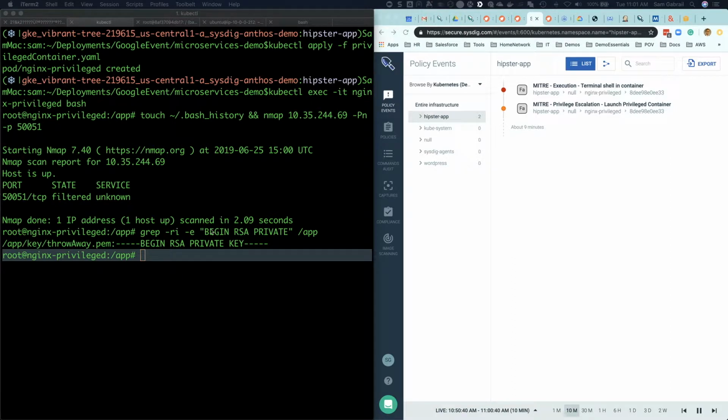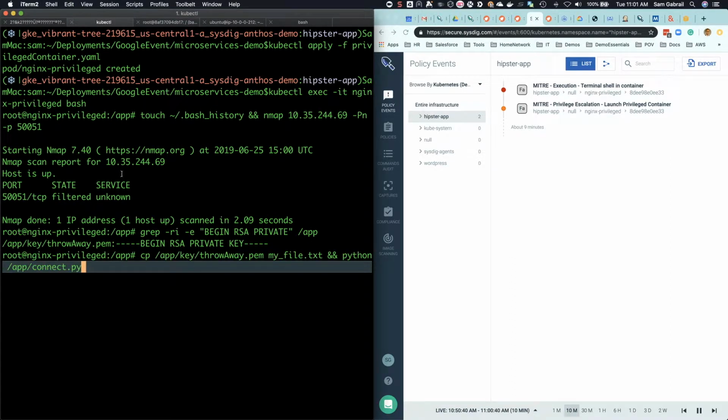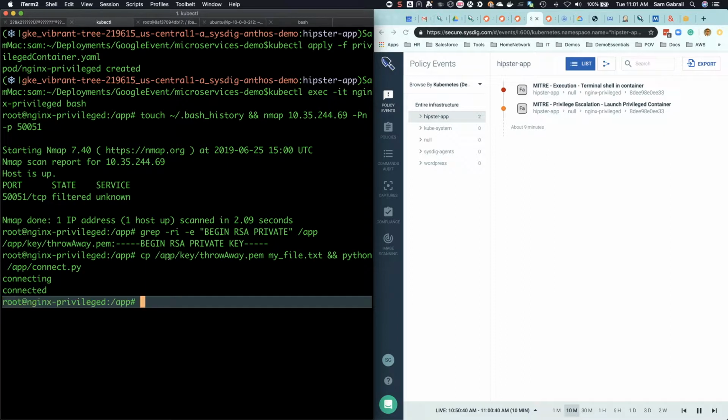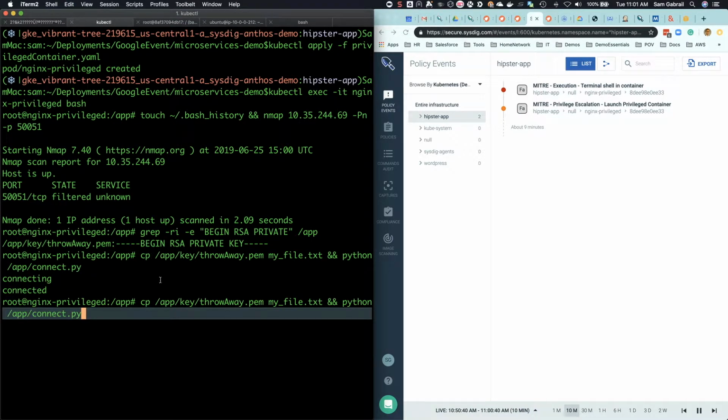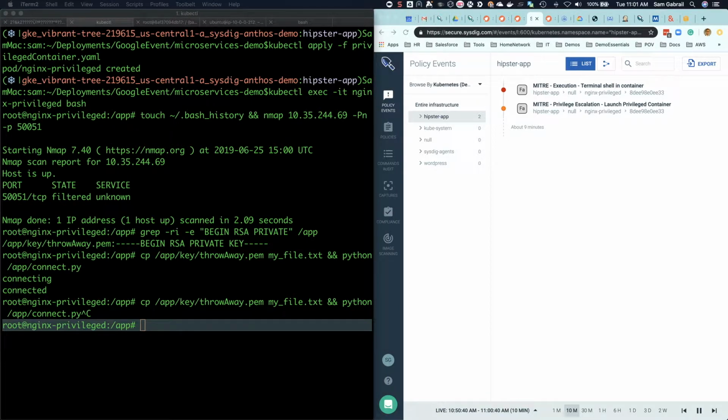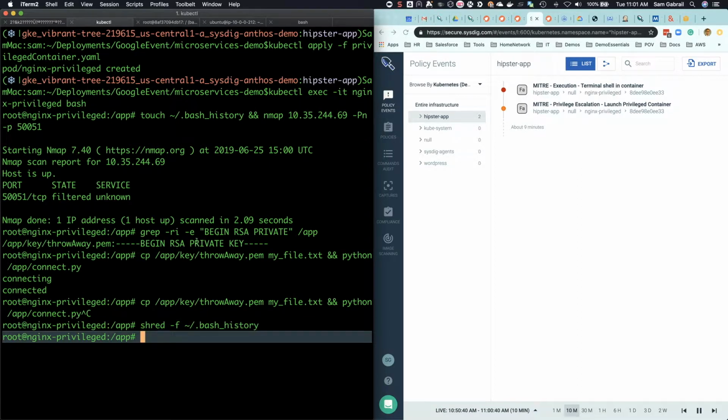The next one is a copy command. I already found the file that has the private key, but now I'm going to use a Python script to send that file using SCP to my hacking machine somewhere out in the cloud. Let me copy the last command here, which is basically shredding my bash history to cover my tracks after I'm done running these commands.